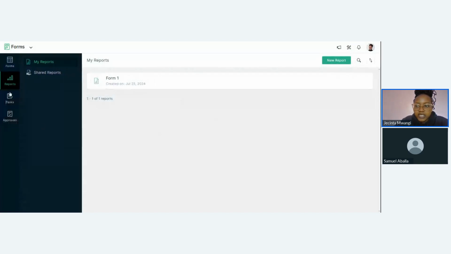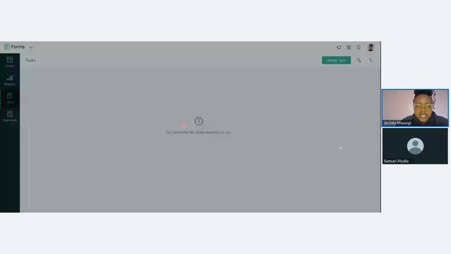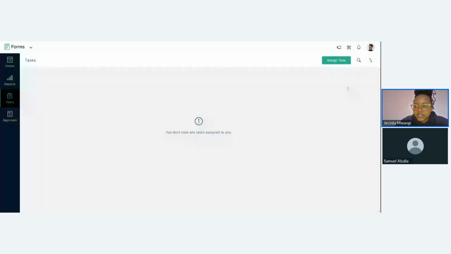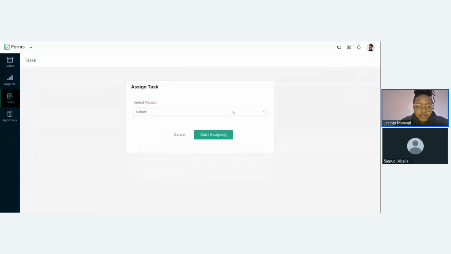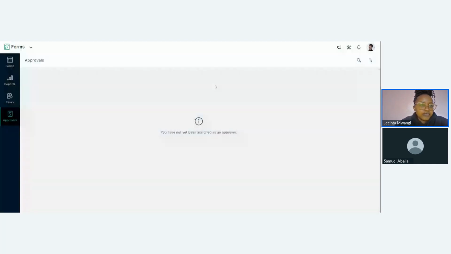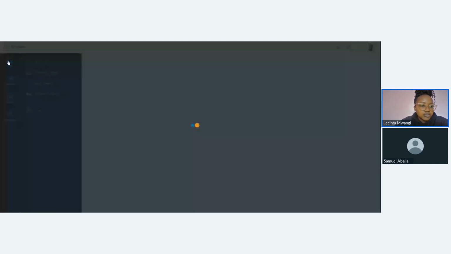Tasks, if maybe you're working as a team, you can assign a task to different members of your team here. So you come here, select the report that you want to assign the task from. Like this report was named Form 1, you can add there. And then we have Approvals over here, where you're doing the approvals for these forms. So let's go back to Forms. Let's create a new form.